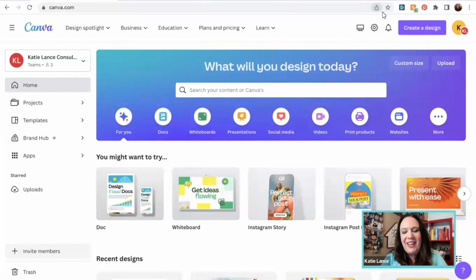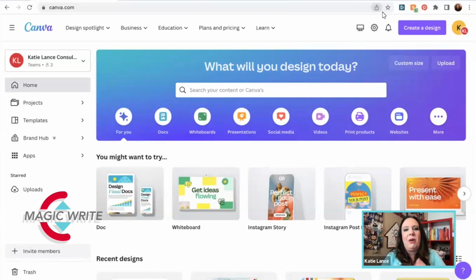All right, let's go over to my desk. Okay, so we're on Canva, and I'm excited to share with you a couple of these cool AI features. All right, the first thing we're going to talk about is Magic Write.